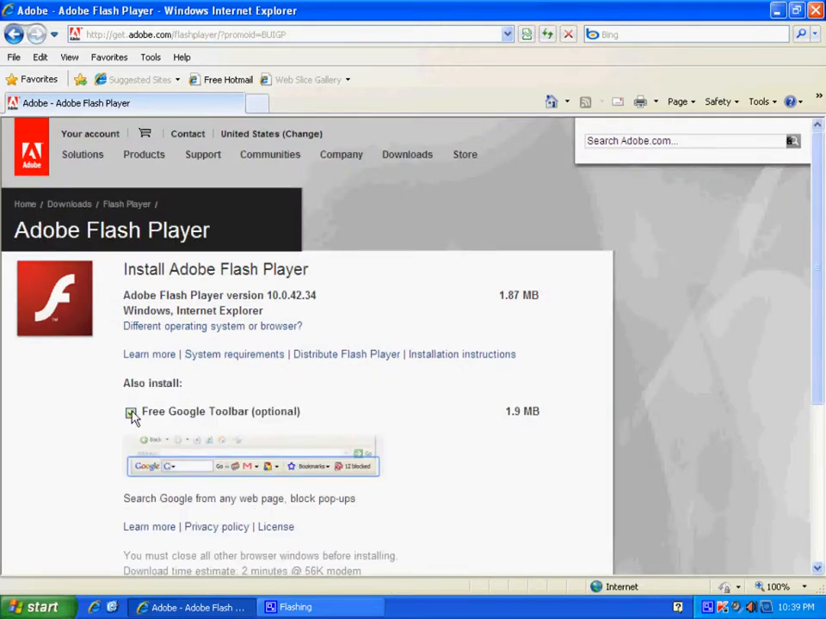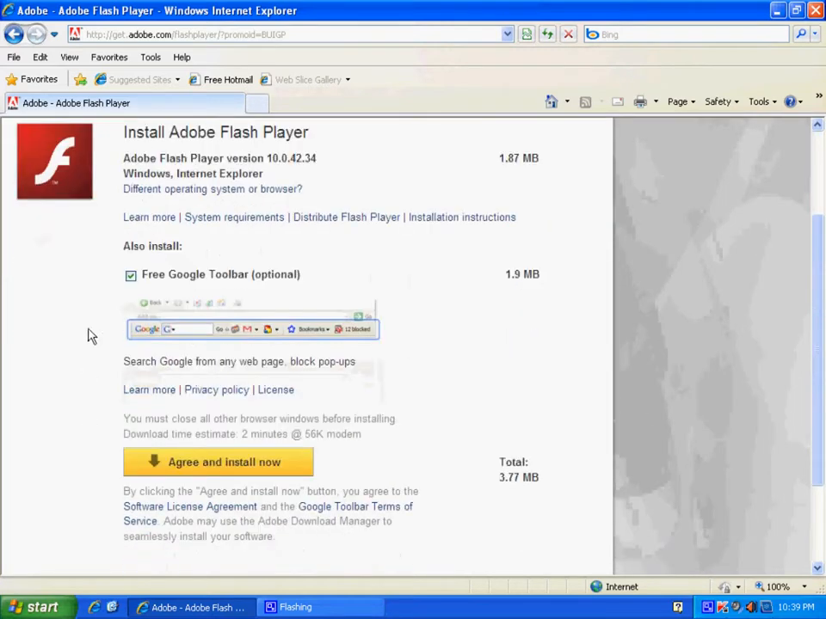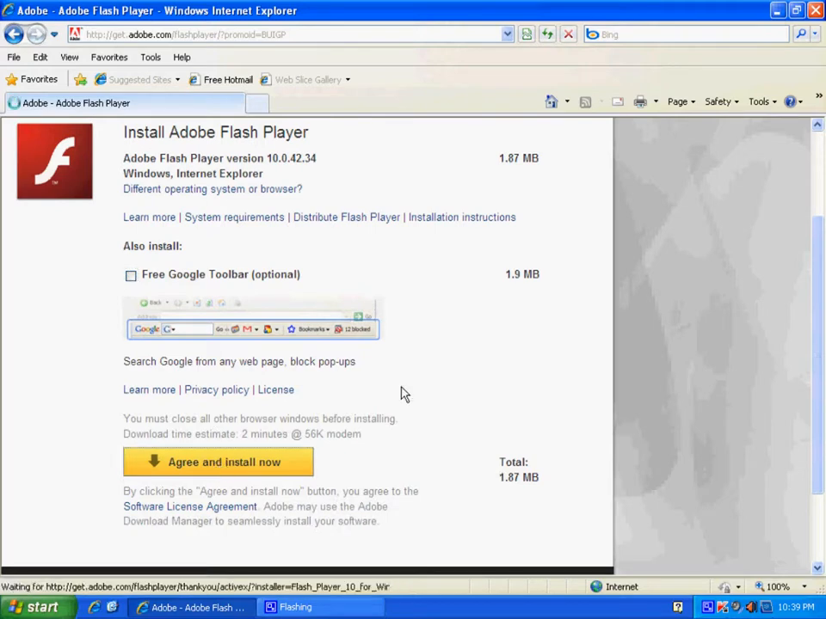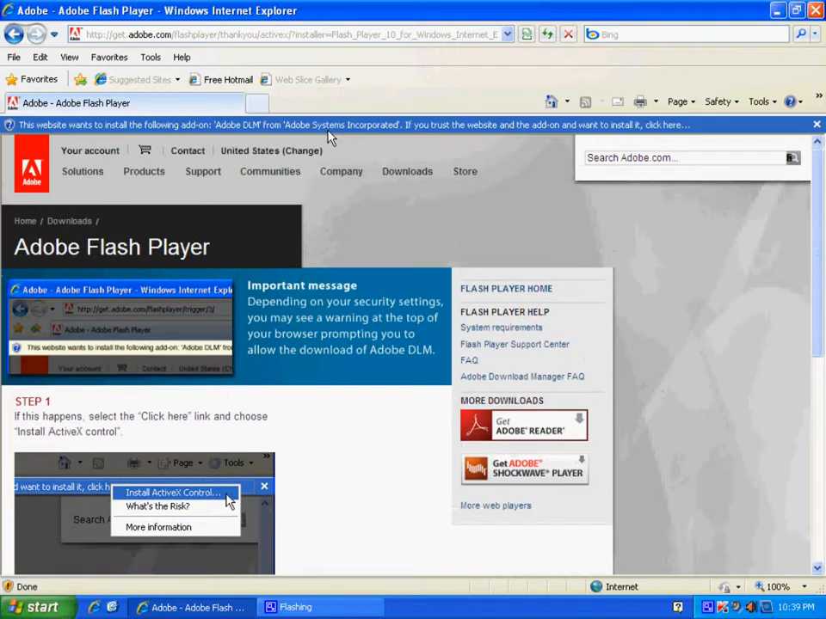When you come to the main download window, it's going to give you the option to download the free Google toolbar or something else. We're going to uncheck that and we're going to go down to Agree and Install Now. If you just click Agree and Install Now, it will install the program without your intervention from that point forward. So we're clicking Agree and Install Now. It's going to initiate the install process.